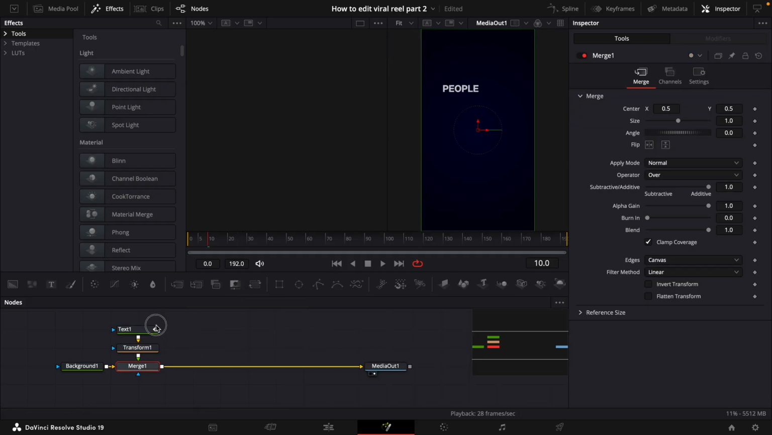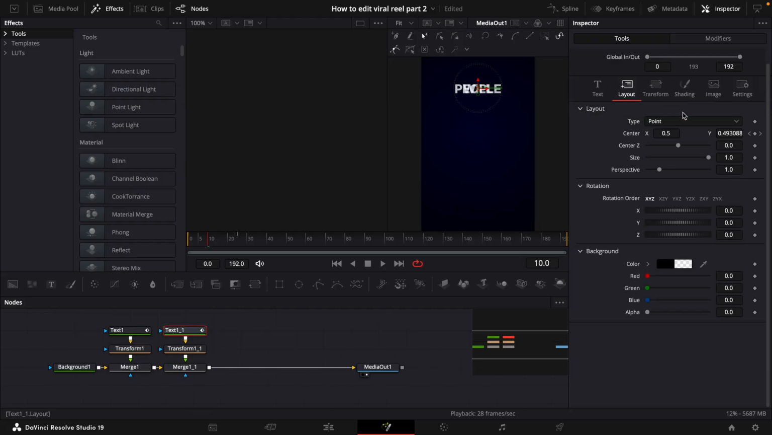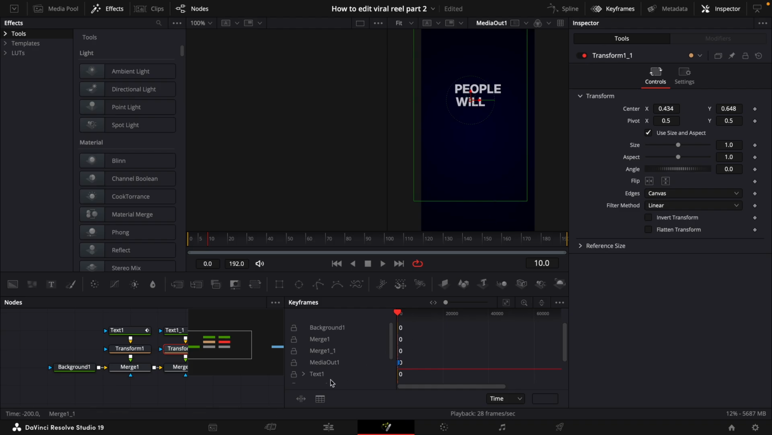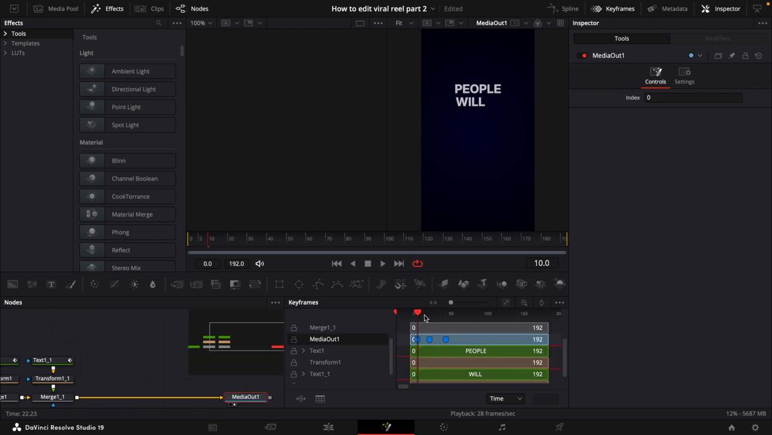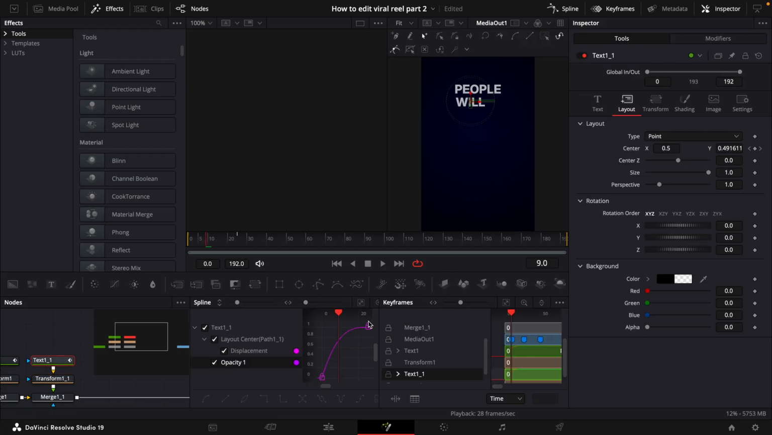Now I will just copy this and add it right after it and just make it say will, and then just go into this transform and drag it down a little bit and align it with the text here like this. And then if we go into the keyframes here and go to the media out, we can see these marks here we did in the editing page. So I'll just go into the text here and open the spline and zoom to fit and mark them and just hold shift and drag them over like this.